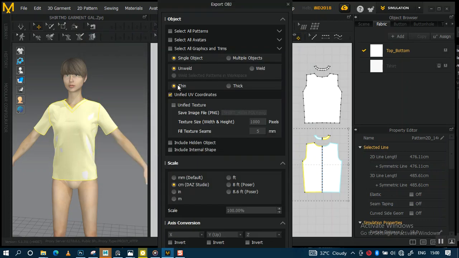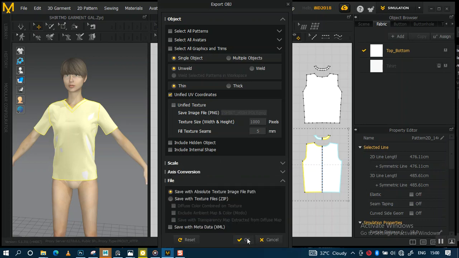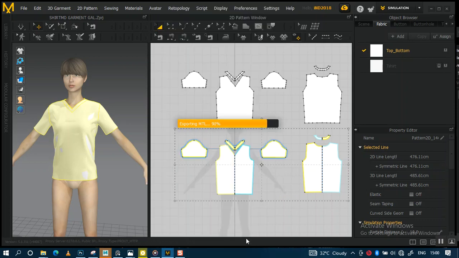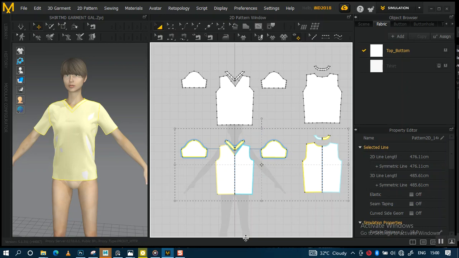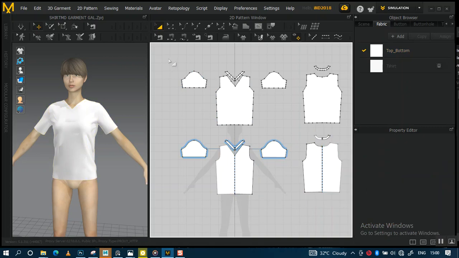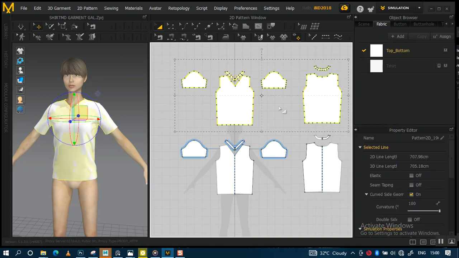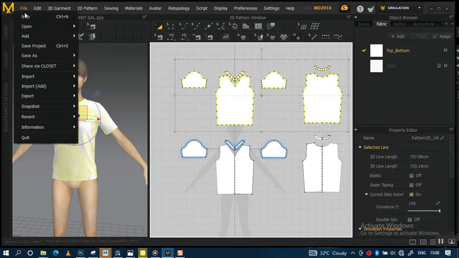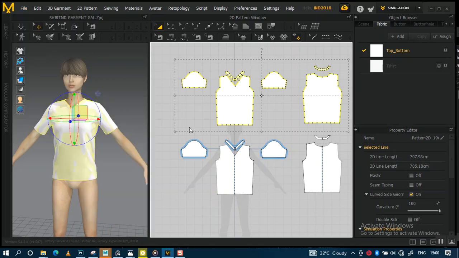Then in here we're going to leave this as thin, unwelded, single. It should be on centimeter, DR studio, which is fine. Please make sure unified UV coordinate is turned on, and then we'll click OK. Then we would go to our retopo mesh. We'll select this retopo mesh, go to File, Export, OBJ selected.